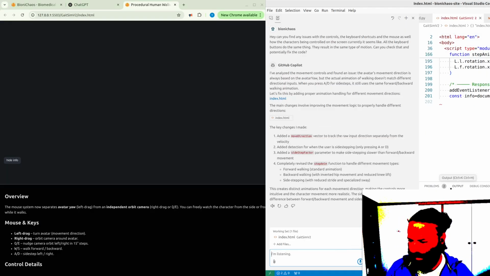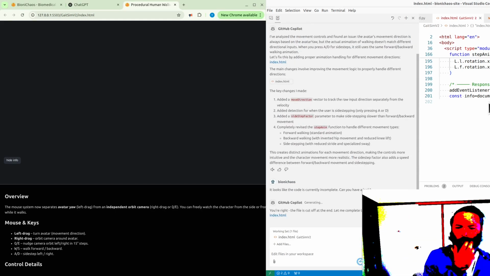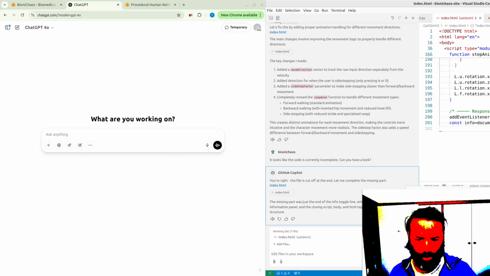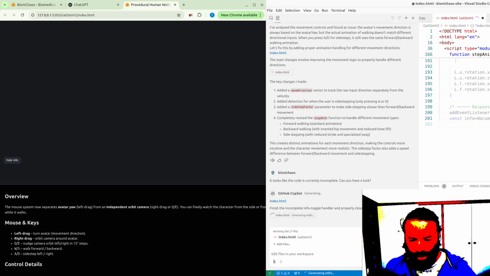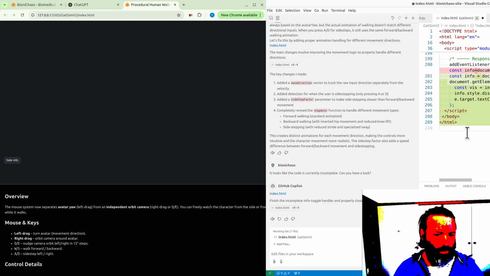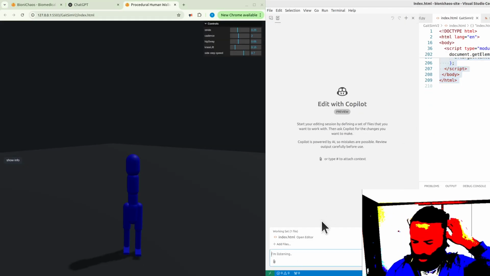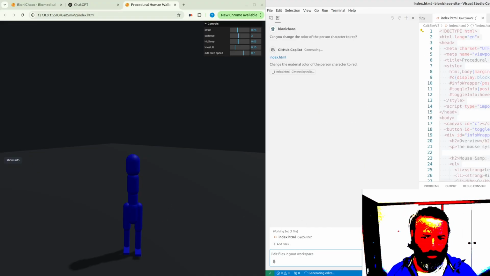It looks like the code is currently incomplete. Can you have a look? You're right, the file is cut off at the end. Which model should we use? Just redo with o4-mini. Right, did manage to with 4.0 quickly. Can you change the color of the person character to red? Index.html. Change the material. I can do it quietly.